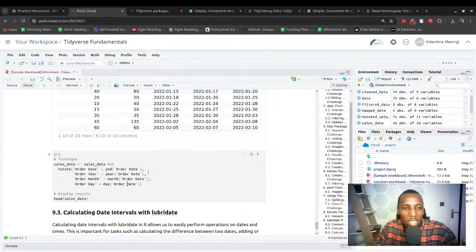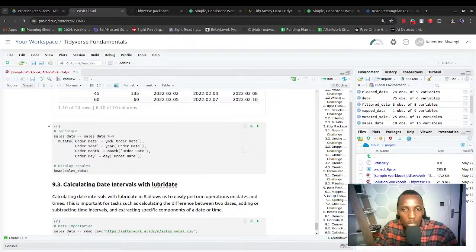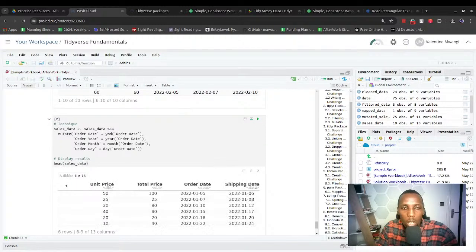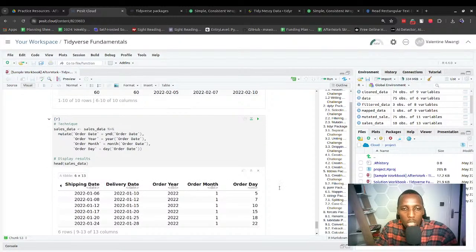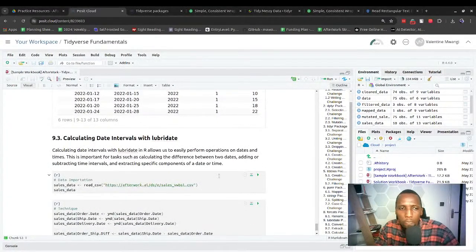So I am extracting the dates. Here I am converting order date into date time format, then storing the outcome here. Then I am using it to extract the year. So I'm extracting the year from order date and storing it in order year, which is a new column. Then I'm also extracting the month and storing it in order month, and also the day, and storing it there. If I run this, I should have new columns, which are these ones that you see at the very end: order year, order month, and order day. Pause the video and then work on the challenge.